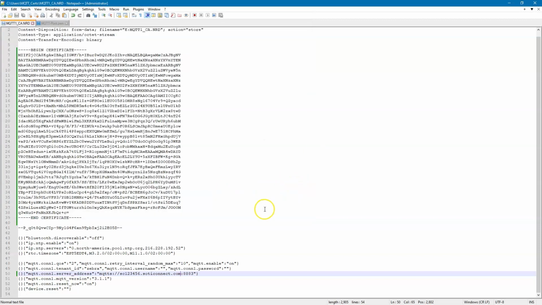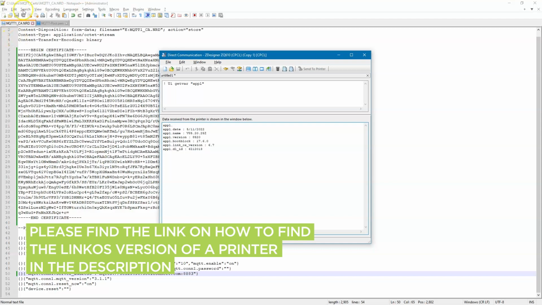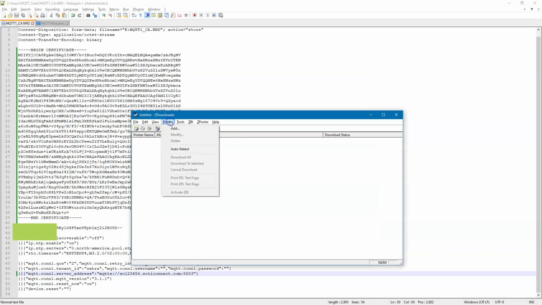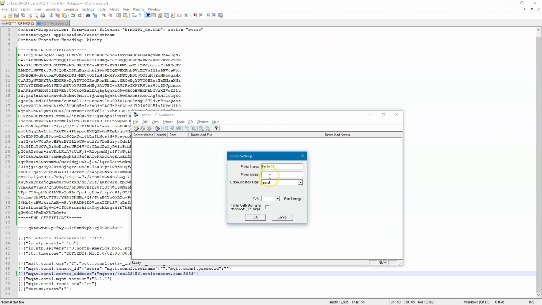After that, we will need to verify the Link OS version on the printer using the Zebra setup utility. And here we can see it's running the 6.7 version. Next, we will use Zebra Z downloader to add the printer using its network IP address and an appropriate IP port. Type the printer's address here and then click OK.